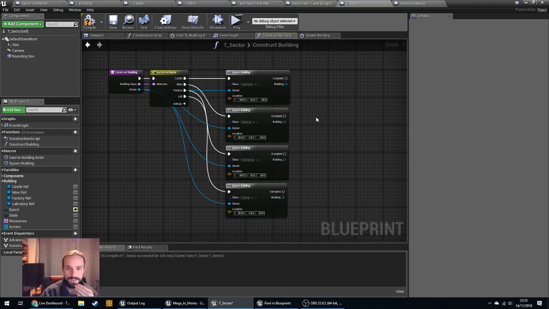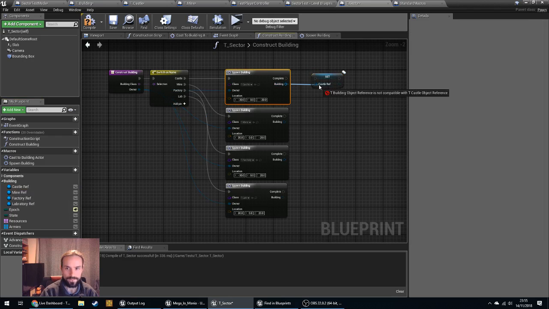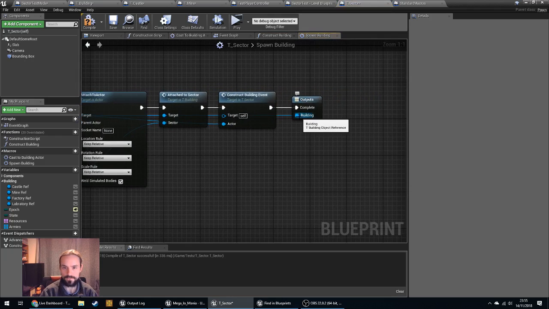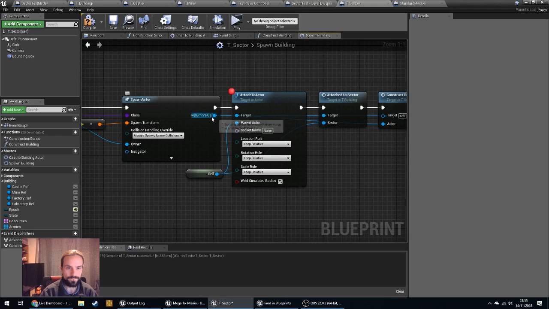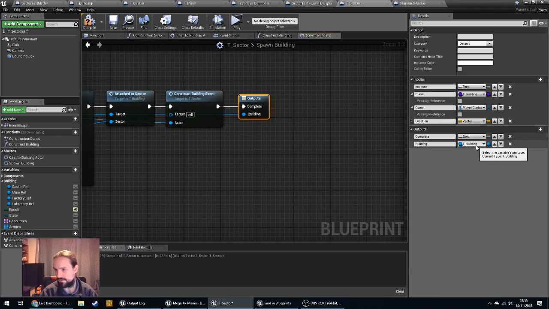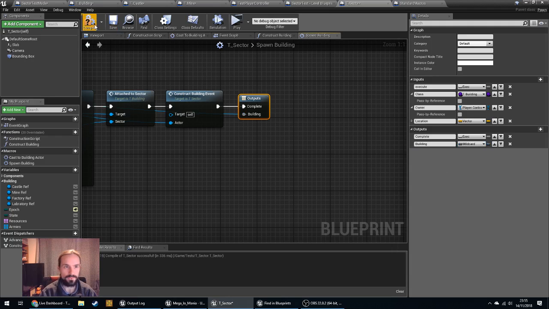Let me make this cleaner. Yeah, so in this case we know that we're building these particular buildings. We still can't do that because the spawn building doesn't return anything useful. Although, because this is a macro, it could probably return something better.